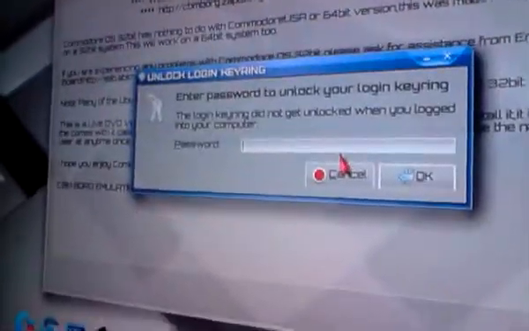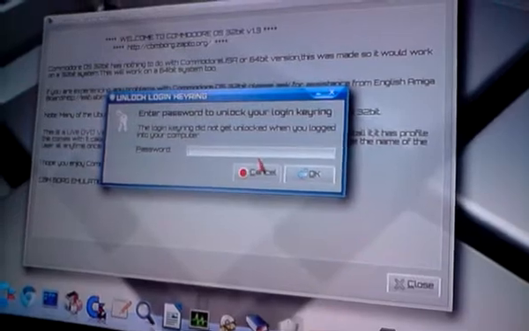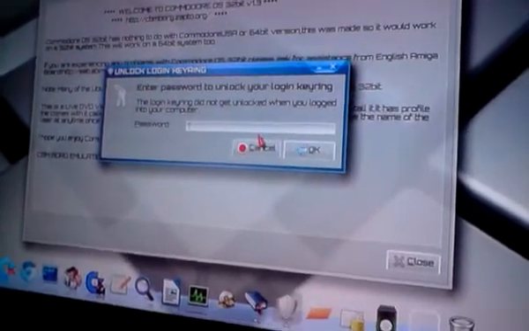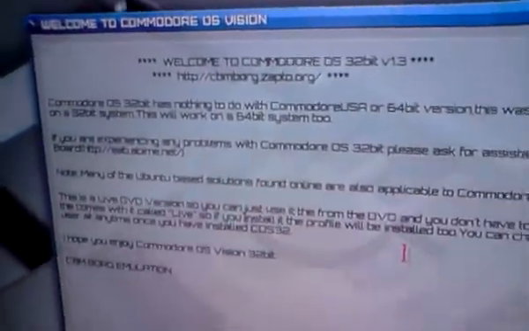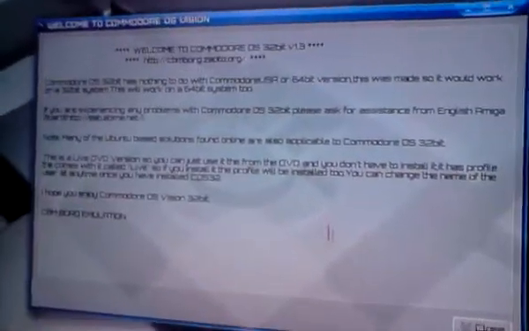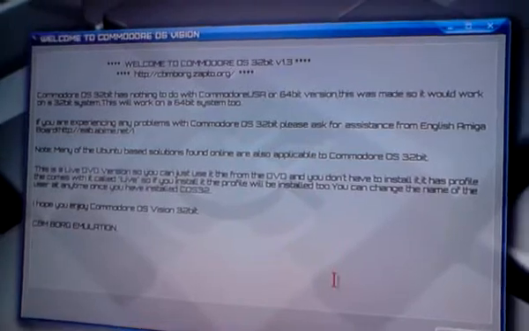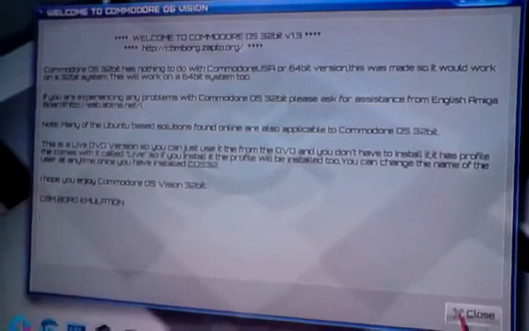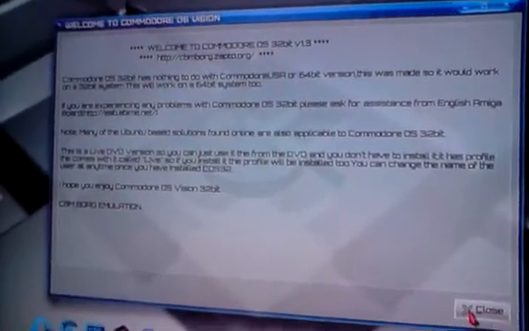I've got to type in the code, and the code is live 123, if anybody needs to know the code for the actual admin, because you might not have it. Anyway, this is the welcome screen. When you boot it up, it comes up saying, welcome to Commodore OS Vision. You can actually see this welcome screen on the actual forum I posted it on, so if you want to see it, it's there.